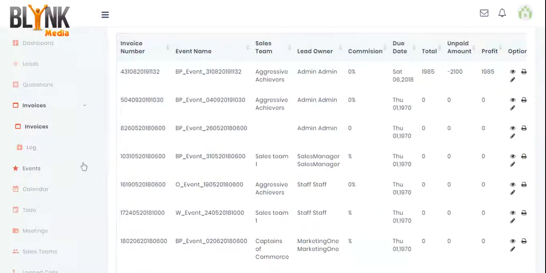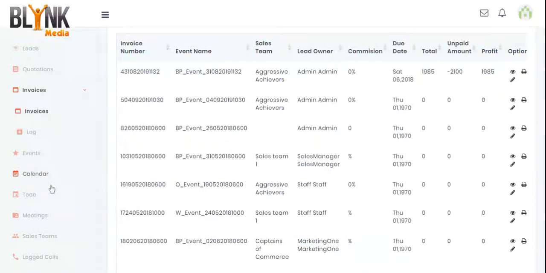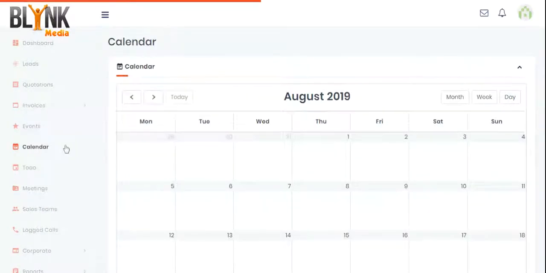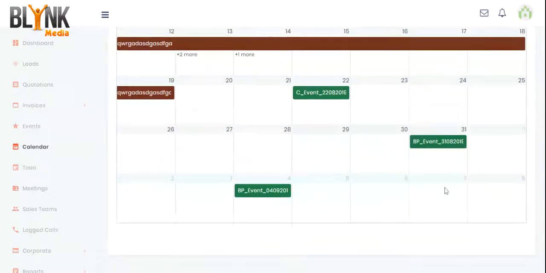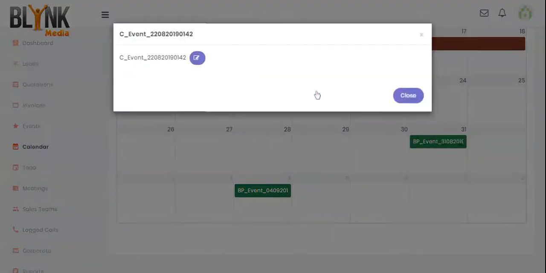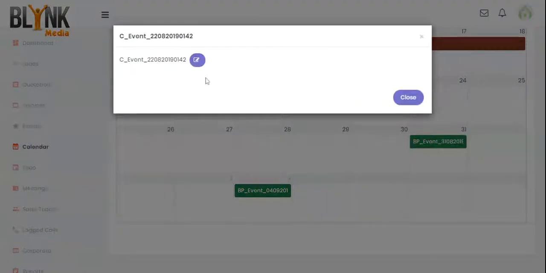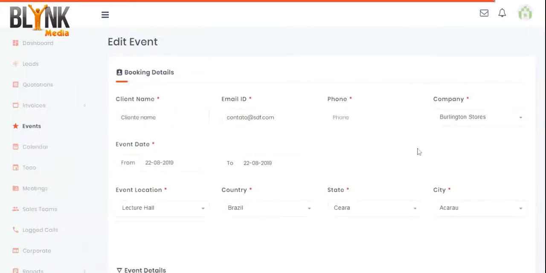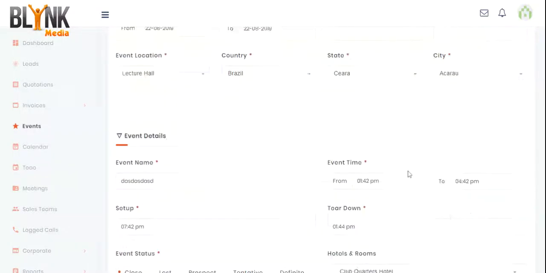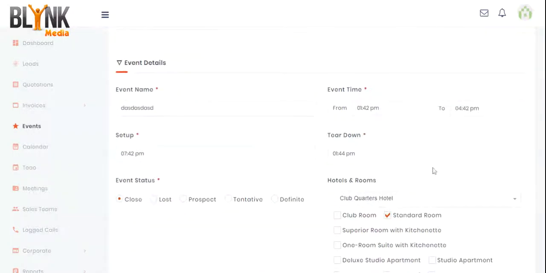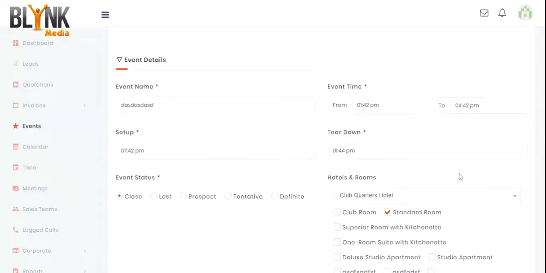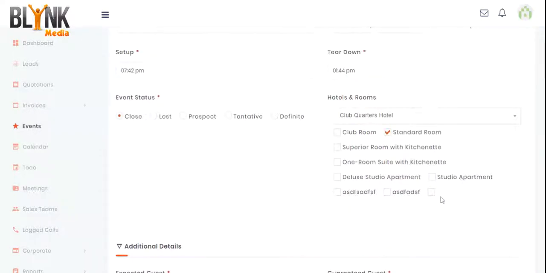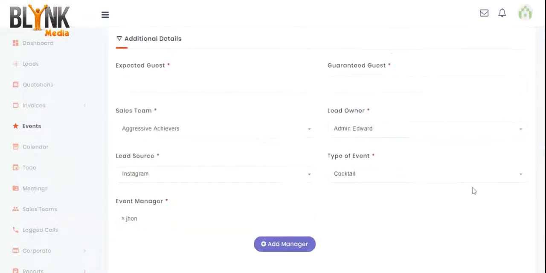Now once the booking is confirmed, you can go to the calendar and see all the details in the calendar. So there are all the events mentioned here. You can go to a specific event and then see all the details. There are some basic details including the client contact details and the location that is selected, and specific event details including the date and time of the event, what type of cuisine is selected, how many guests are expected, how many are guaranteed, and so on.